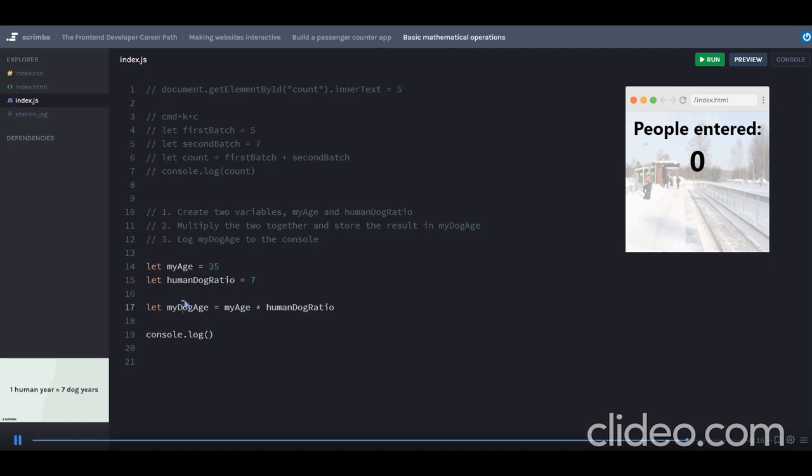Let's verify that this works by logging out my dog age. Running the code, and yes, we can see in the console we get 245.